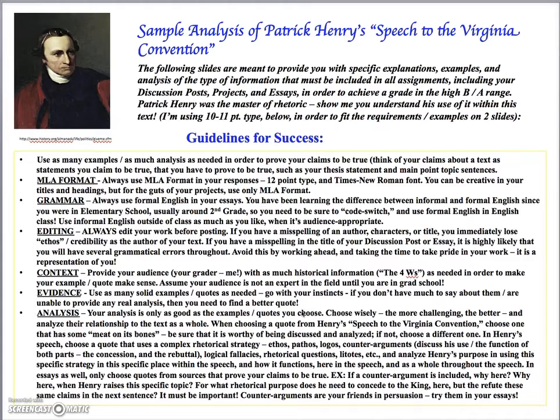Okay, analysis. Your analysis is only as good as the examples or quotes that you choose. And again, it's kind of repeating the same thing. Choose wisely. The more challenging the quote, the better. And again, if you're using a simple quote, if we're talking about rhetorical strategies, and instead of identifying counterarguments or litotes or synecdoche or ethos, pathos, logos, or logical fallacies, you're doing something such as, I don't know, alliteration or something simple, don't use imagery ever, by the way, because that won't fly.